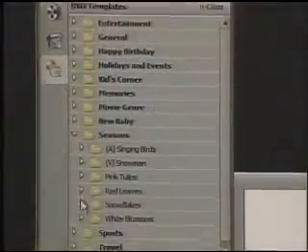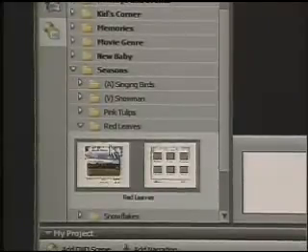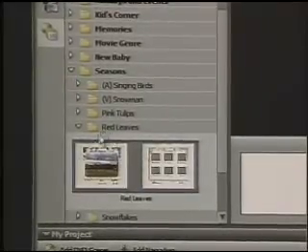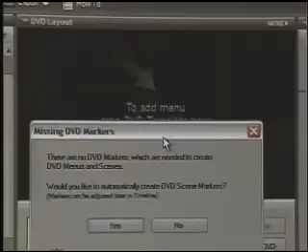Yeah, exactly. You can choose any of these, and if you don't like it, you can just simply drag and drop a different one. So I'm going to use red leaves, simply drag it from the left-hand side, my DVD templates, right into here, and Premiere Elements is going to say, hey, you don't have any chapter markers in there.